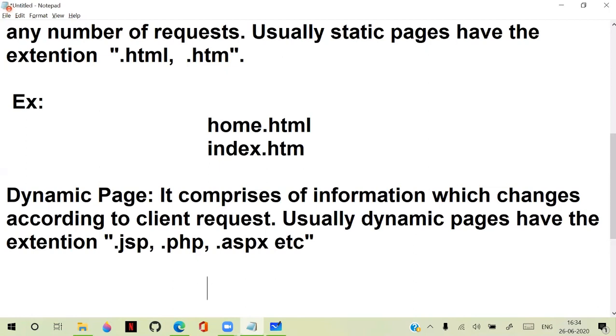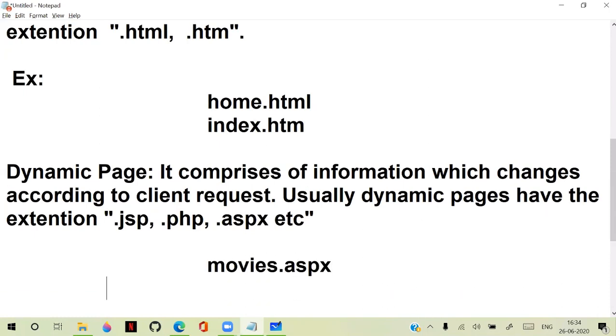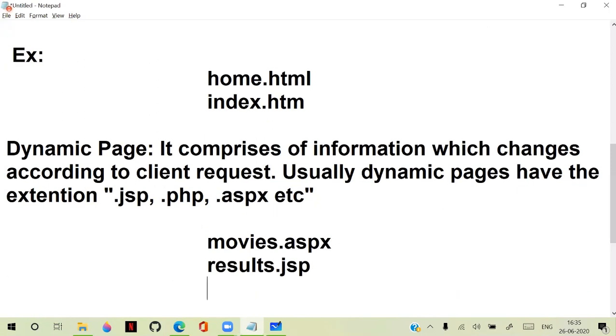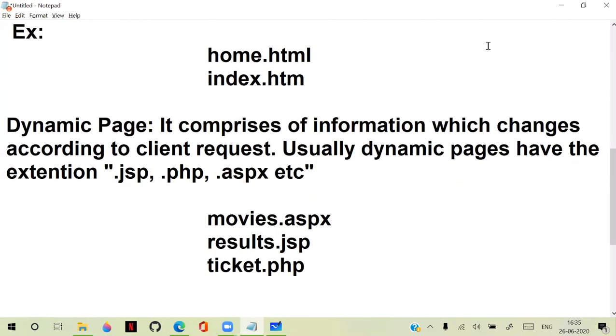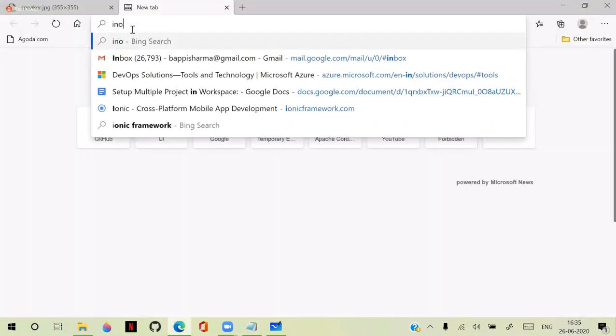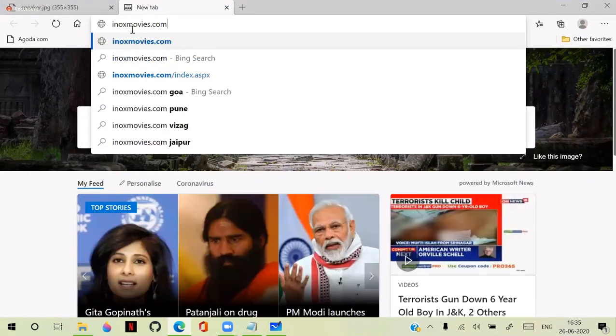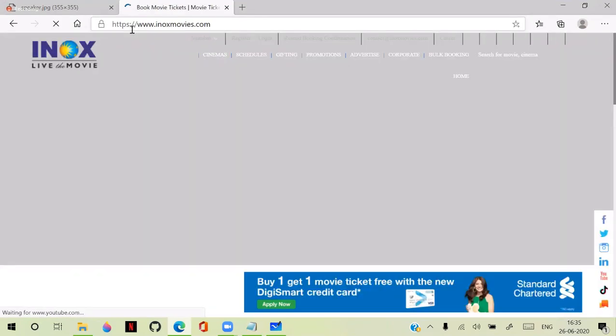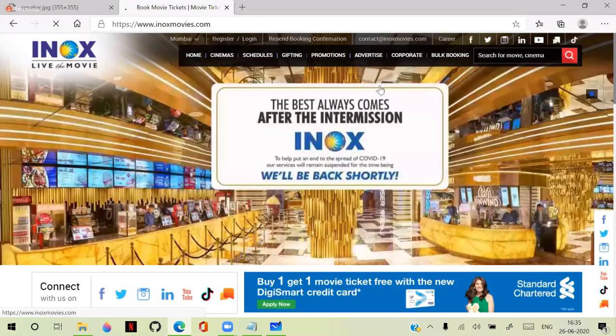So generally you have dynamic pages like movies.aspx, results.jsp, ticket.php. These will have extensions like this. Suppose you are opening a website, inoxmovies.com, something like an Inox Movies website.